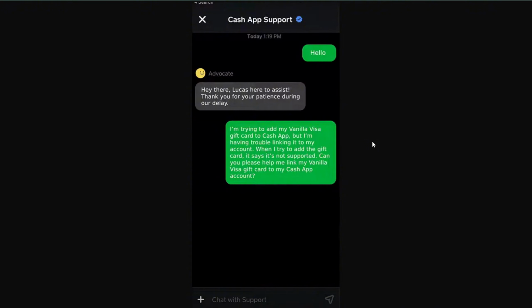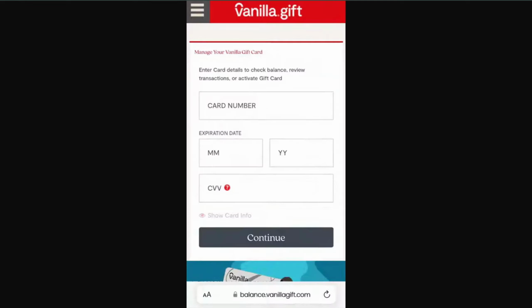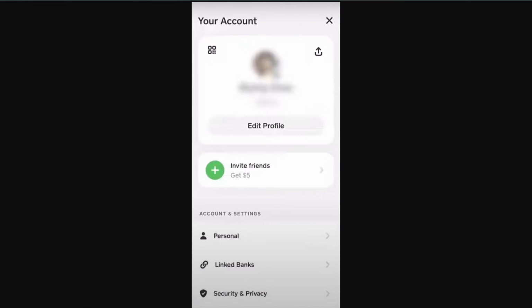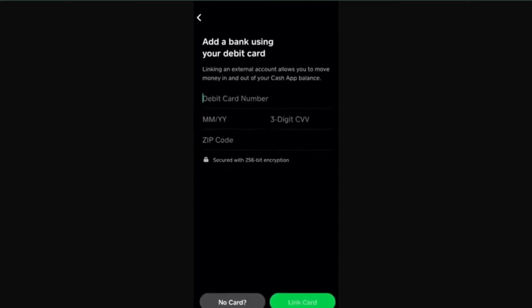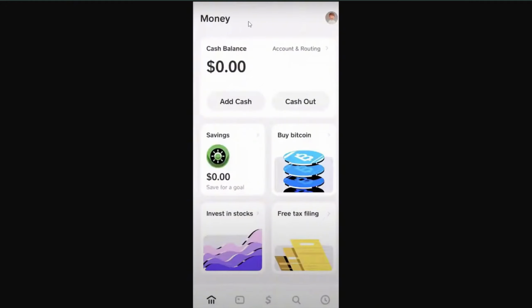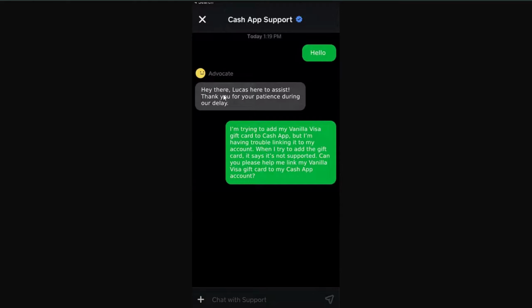The key takeaways are simple. Always activate your gift card first, follow the linking steps carefully, and don't hesitate to contact support if you hit a roadblock. Cash App does have a support system in place to help resolve these issues, so you're not on your own. And that's it.